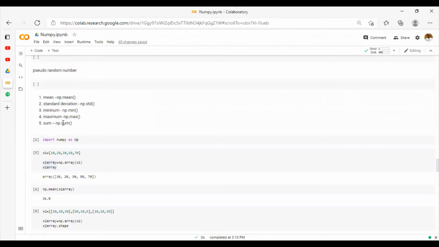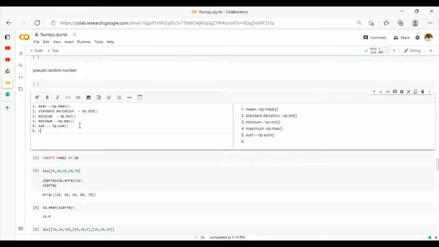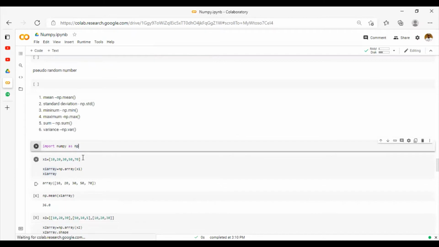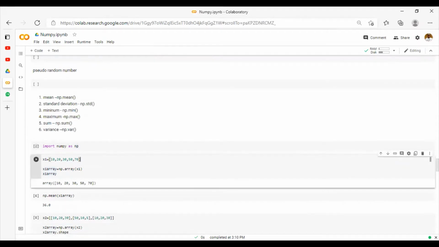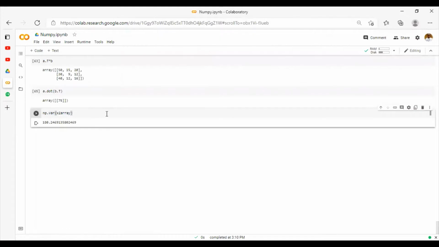So I'm going to include the variance here, VAR. Variance is np.var. The truth is that there are a lot of functions that I've not mentioned under the NumPy library.